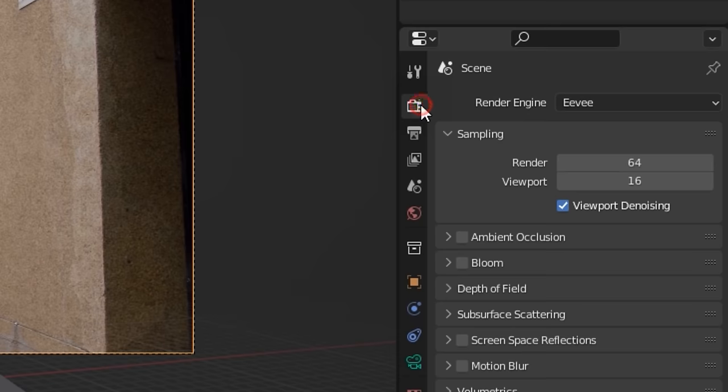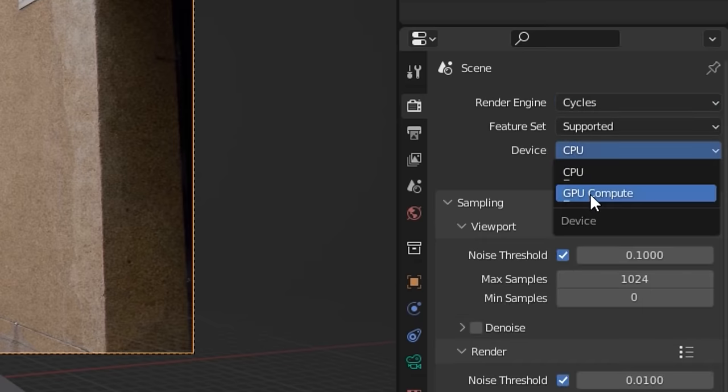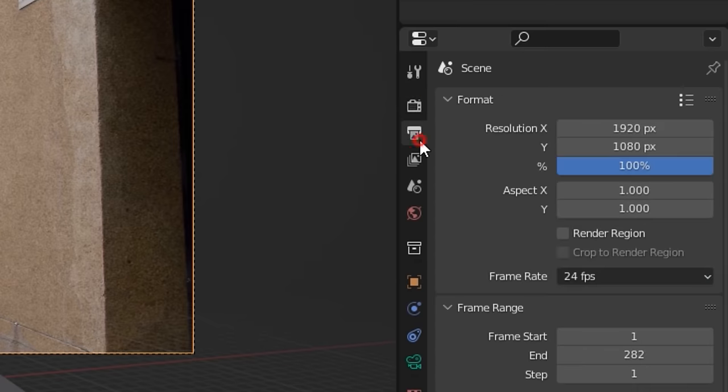We'll switch over now to the Render Properties tab, then change our render engine to Cycles. From here, make sure your GPU is enabled. Next, in your Output Properties tab, make sure your Blender scene matches the resolution of your clip.